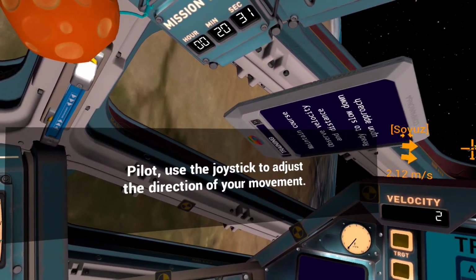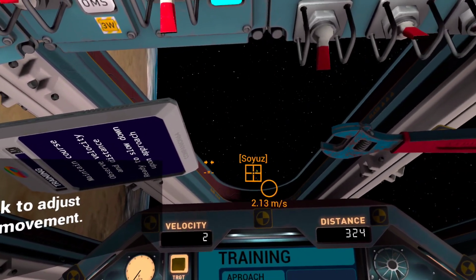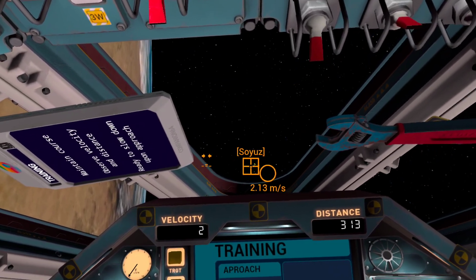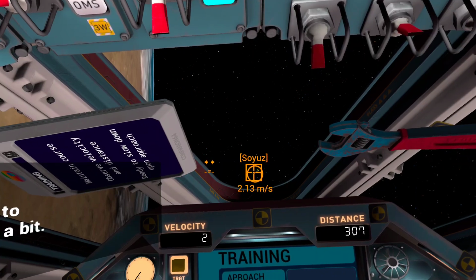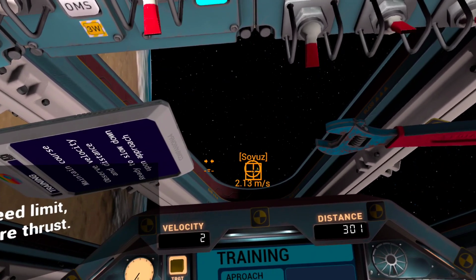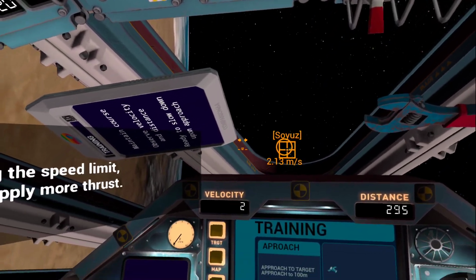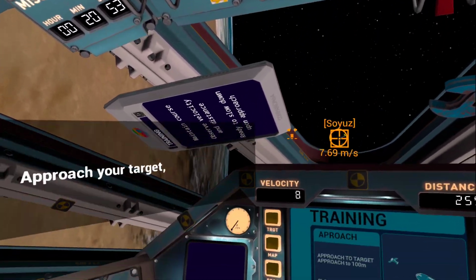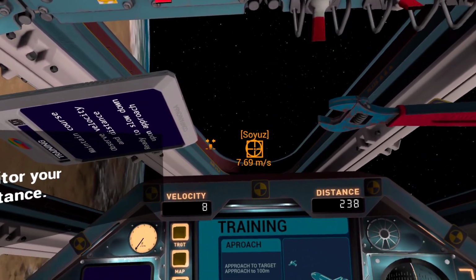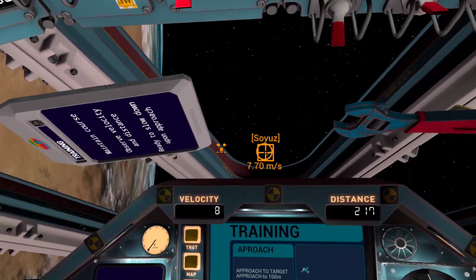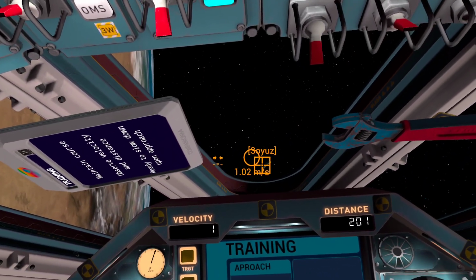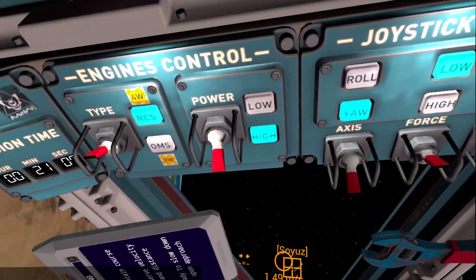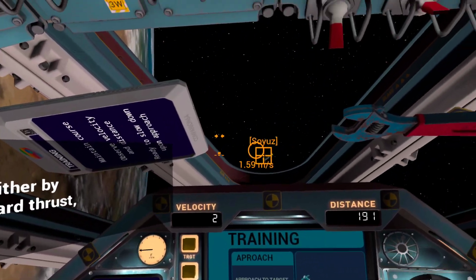Pilot, use the joystick to adjust the direction of your movement. You want the circle to overlay the square on your visor. Okay, it's time to speed things up a bit. We're lifting the speed limit, so you can apply more thrust. Approach your target, but closely monitor your speed and distance. You don't want to crash into it. When you are close to your target, slow down either by applying backward thrust or using the handbrake.